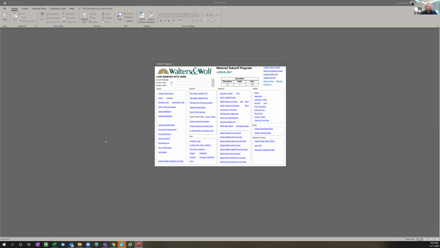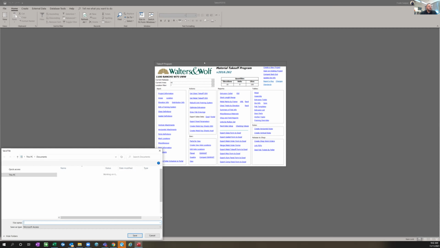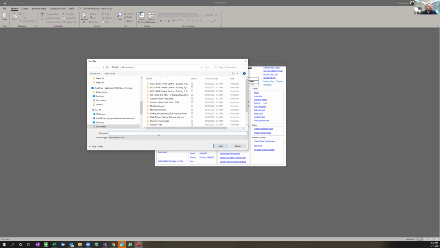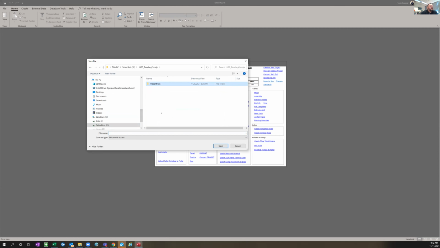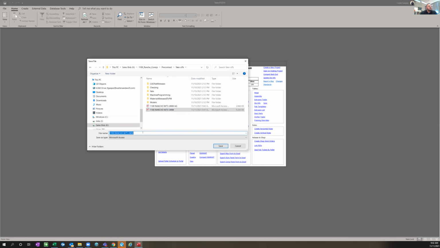Every time you're going to start one from scratch, you're going to create a new one. You want to put it in the same folder as the project in the takeoff. So we're working on 1100 Rancho here. Pre-contract, takeoff. Here we got a couple. I'm going to use this abbreviation and I'm just going to call it punch window at the end. Hit save.